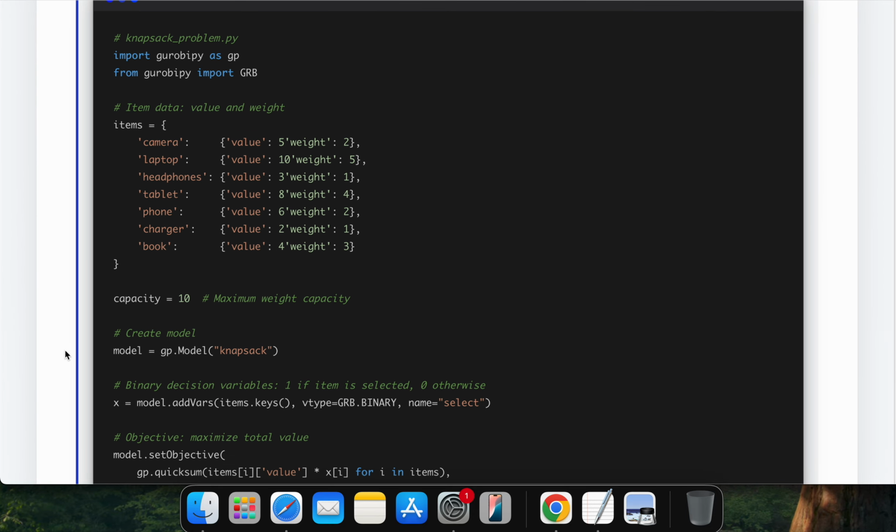Knapsack. We are going to walk through two classic problems that show exactly why mixed integer programming is so powerful in engineering and logistics. First up is the 0-1 knapsack problem.